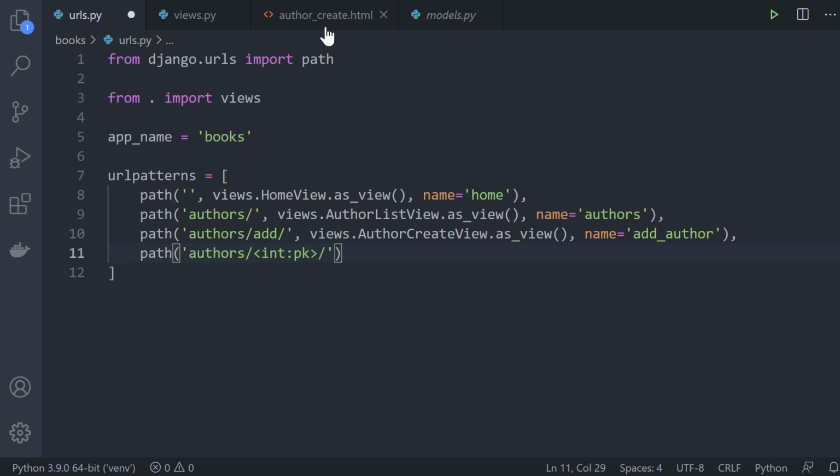So we're going to need a view for that. So let's go for author detail, the author detail view dot as view. So let's give that a name. That can be the author detail view, or the author detail, sorry. Okay, so that's the author detail.